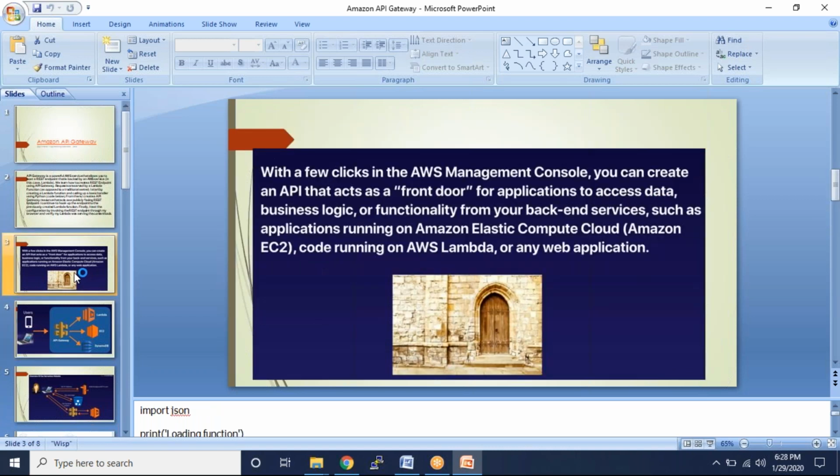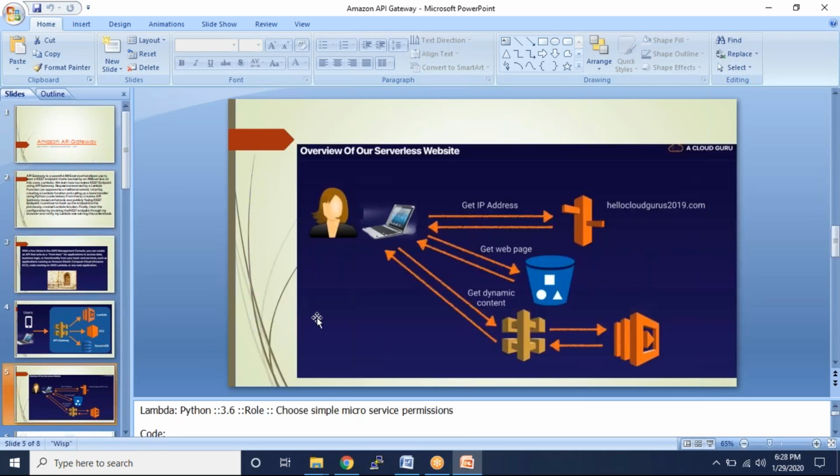If I go by the definition, it acts like a front door for applications to access data, business logic, and functionality from your backend services. And the backend services are mine: EC2, code running on Lambda, and any web application. We have a hands-on here, and in the hands-on, suppose this is me over the internet, and I know the URL.